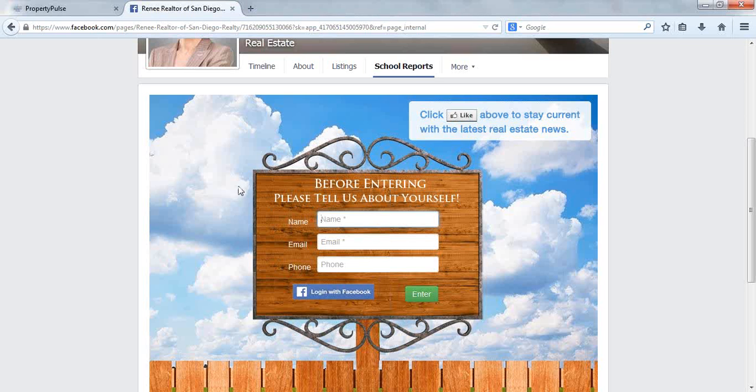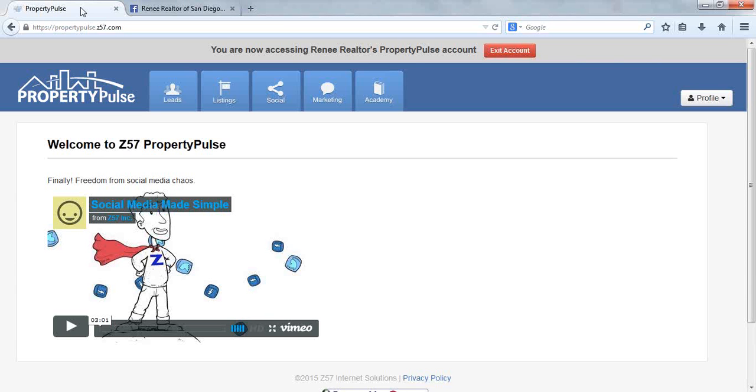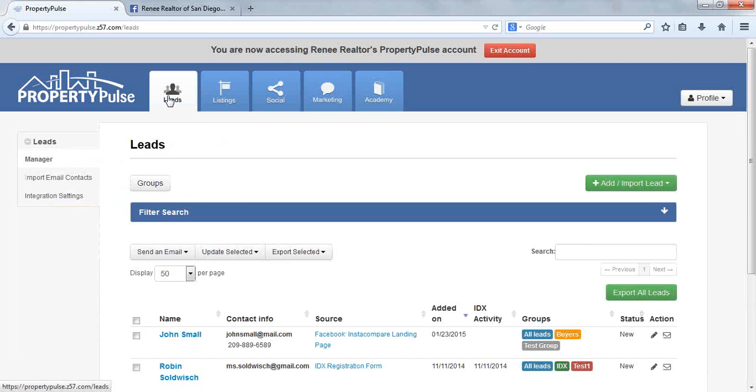Next, we'll go ahead and move on to the Property Pulse tour. We'll get started by walking through each of the tabs at the top from left to right. Now, as soon as you log in, this is what you'll see. First, we're going to click on Leads. Now, here's where you can manage your existing contacts and your new leads as they come in.